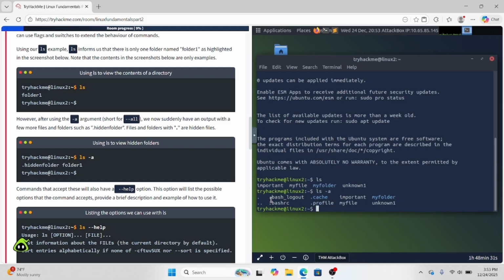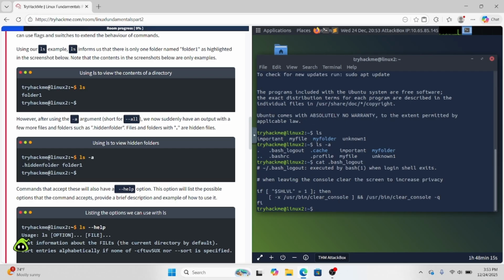So the hidden files are identified by this period right in front of the actual file itself. So even right here, we could still read it as long as there's something there to read. And that's something I would not have been able to actually see without doing the ls -a command to see the hidden files.